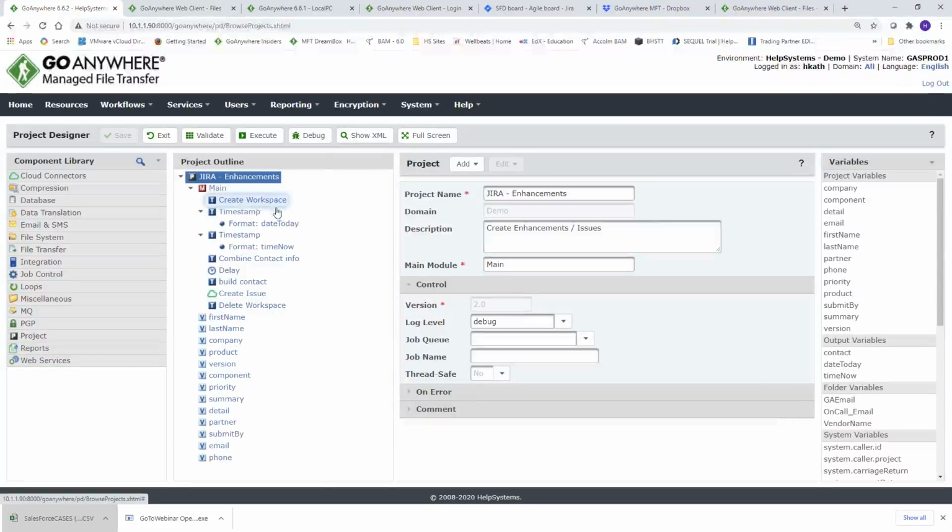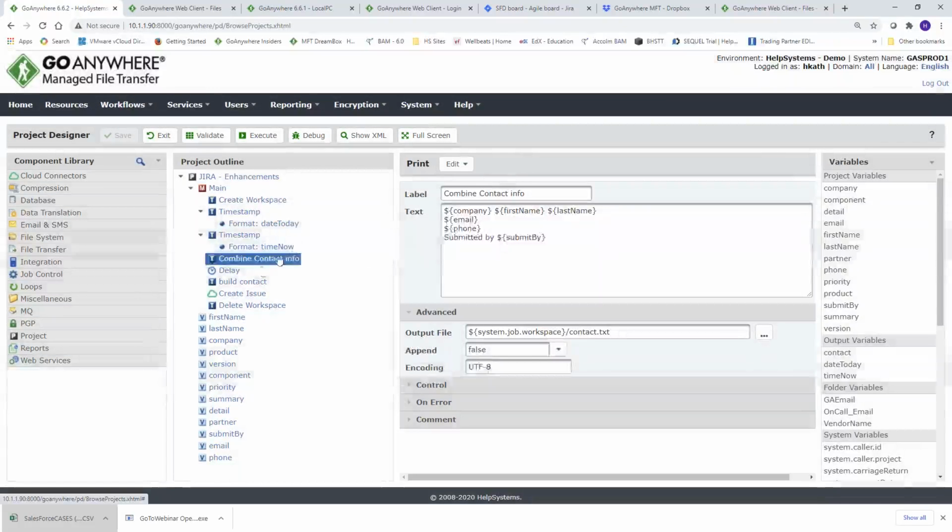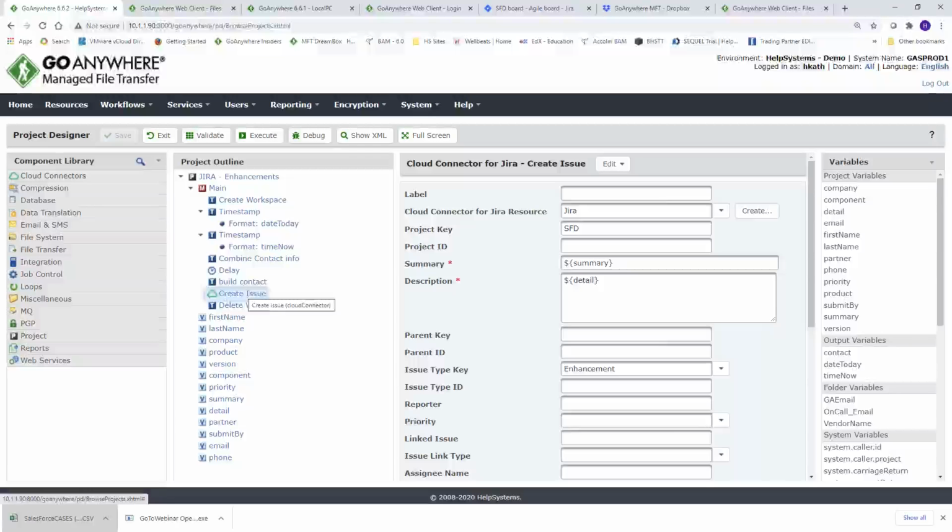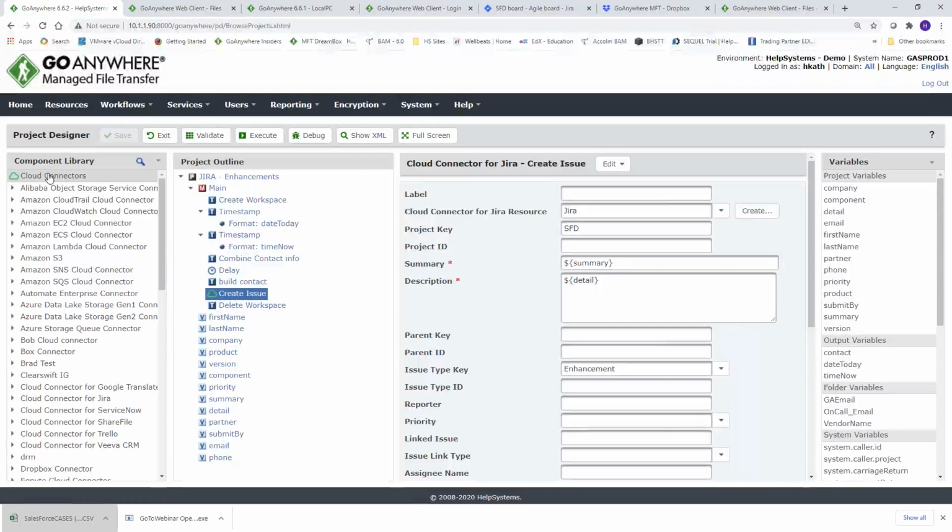So here we have this project. Again, a little temporary workspace. We have that formatting of today's date and time, combining some information just into a print. Here's that create issue. So again, this is taking advantage of the different options within the Cloud Connector for Jira.